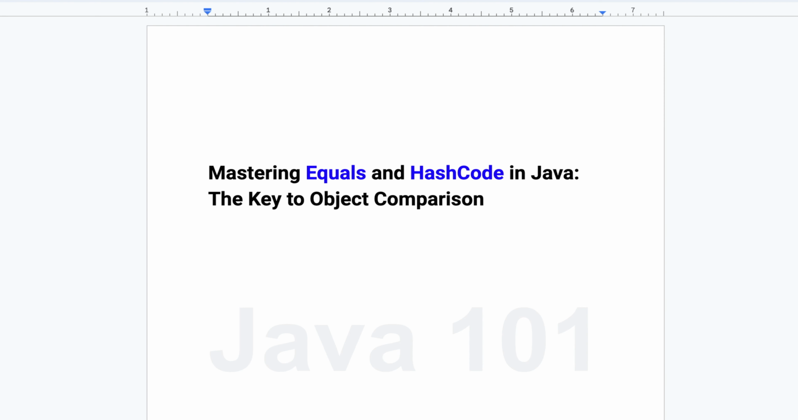Hello everyone, welcome to our video on mastering the equals and HashCode methods in Java. In this video, we will deep dive into why these methods are crucial, how to correctly implement them, and what happens when they are not overridden. By the end, you will have a clear understanding of how to handle object comparison effectively in Java.